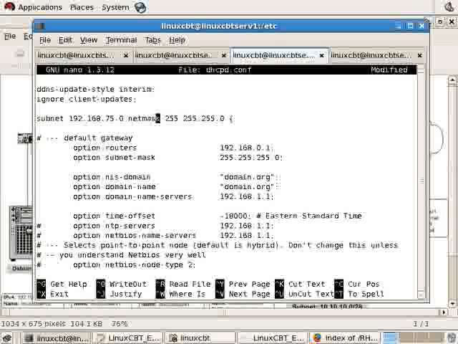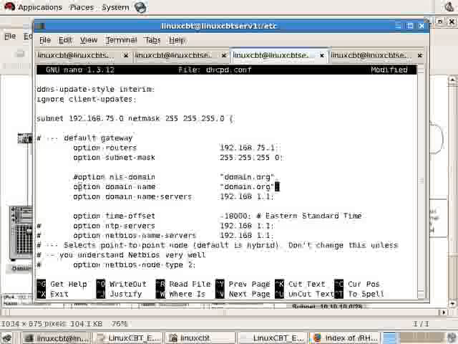And change the subnet from 0.0 to 75.0. The netmask suffices. It matches what we're currently setting. The default gateway that is set with the option routers directive is actually 75.1, not 0.1. We're not using an IS, so for any item you're not using, comment it out using a hash mark. The domain name is linuxcbt.internal. This is to be set on all internal systems.